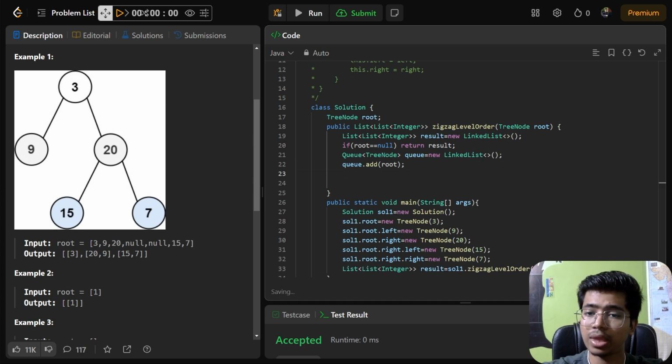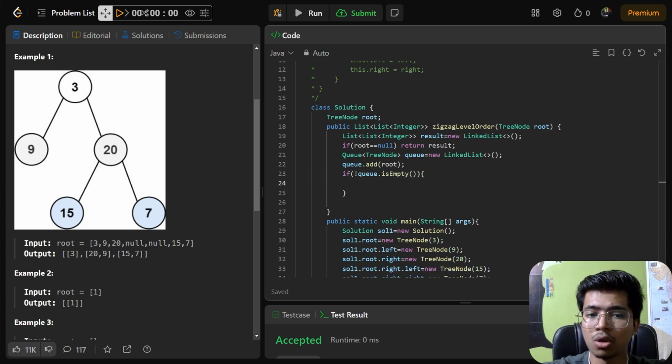Now if the queue is not empty, we have to run our program, the entire program. So we'll be checking if the queue is not empty. So queue dot isEmpty, if it is empty it returns true, and while it is not empty, we'll be running the program. So now we start our main code.